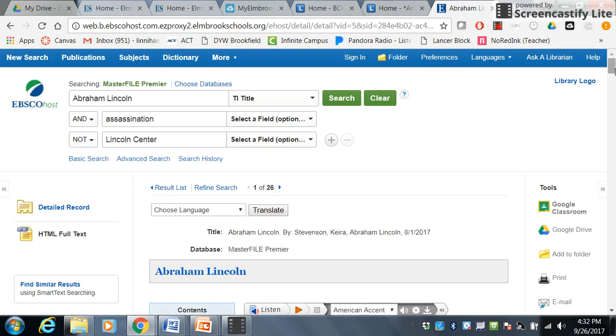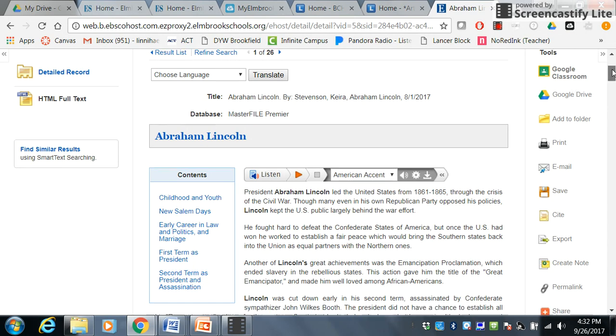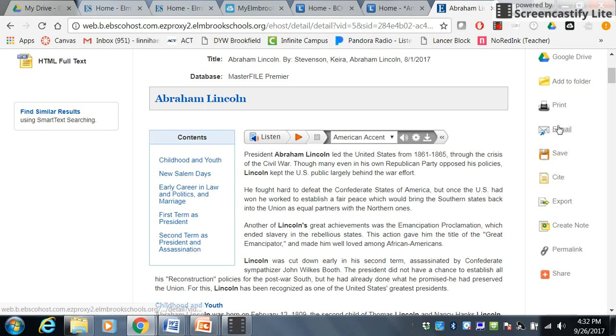All right, and then from here, if I decide it's awesome, this is what I want, I can listen to it if I want. I can change the accent if you really feel inclined to do that. From there, you can either email it to yourself, you can print it, you can save it to your Google Drive. However you want to access it is fine with me.